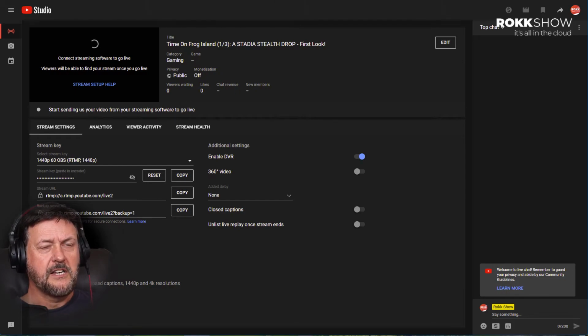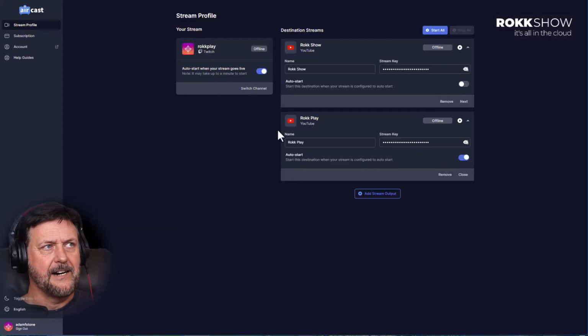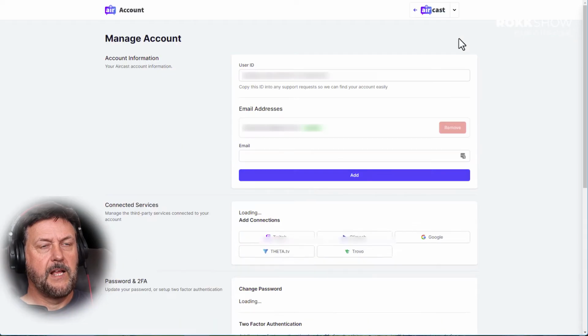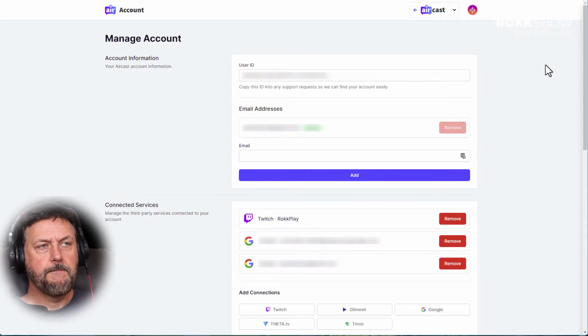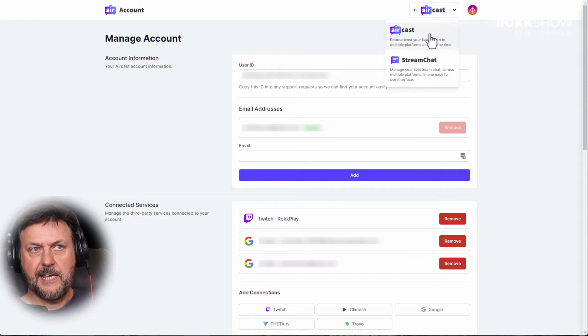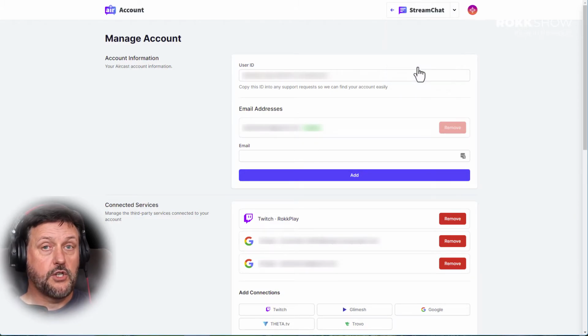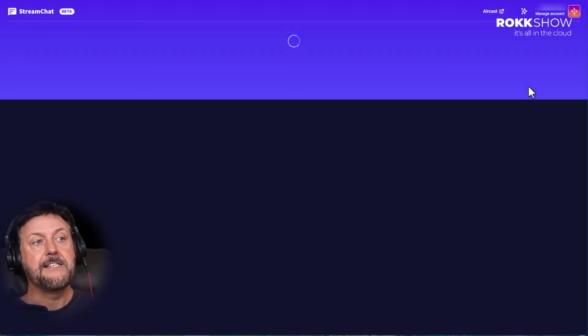Now I hear you ask, but Rokk, if I'm streaming to multiple channels, how can I keep a control on all of the different chat windows? Ha! Airstream have got you covered. Let's go back into Aircast, go to Account, and I want to show you something here. Up here at the top, where it says Aircast, if we hold down the drop-down button, there's this thing called Stream Chat. Now, Stream Chat is a free service at the moment provided by these guys. And once selected, let's go there. And now this is amazing.